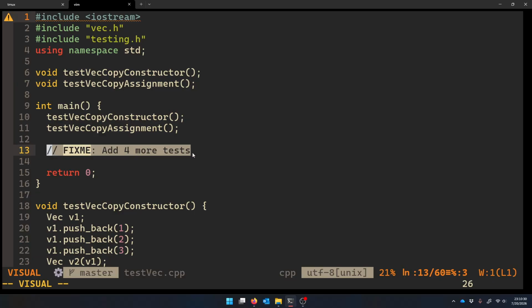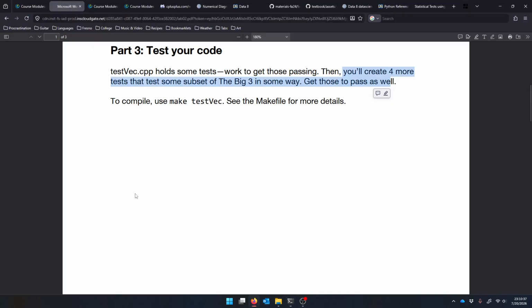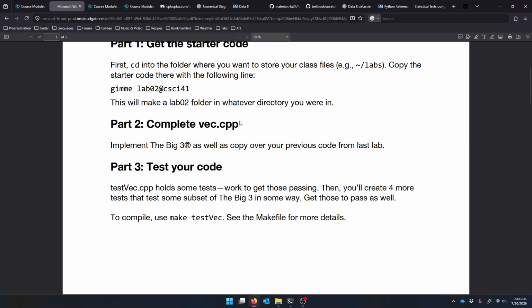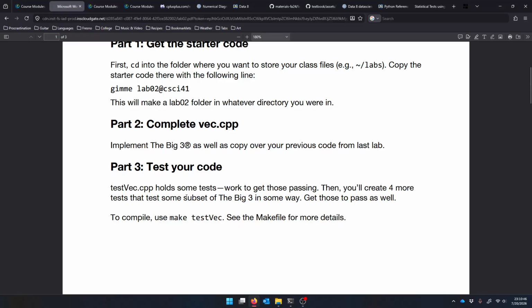And yeah, I just want to see 4 more tests. So please have 4 more tests passing in addition to my own. And that will be your changes to test vec. And yeah, you'll add those. So not a lot of things to say, as we talked about most of it in class. So get my test passing, add 4 more.